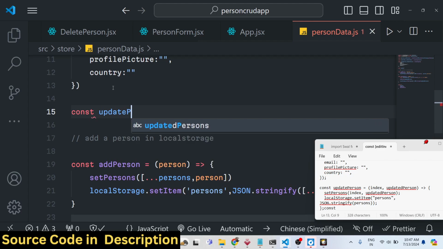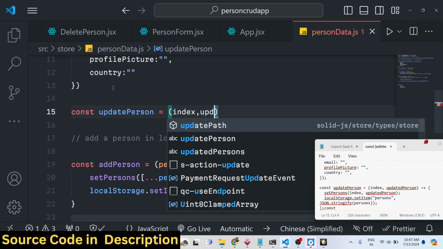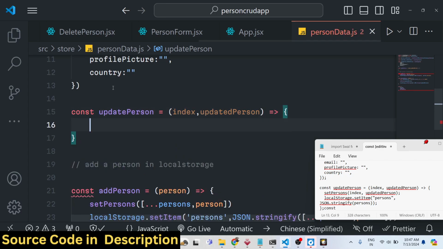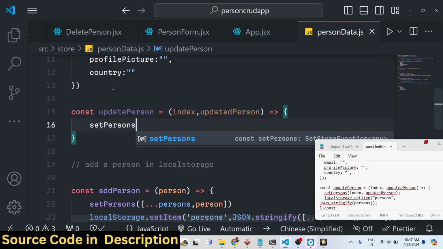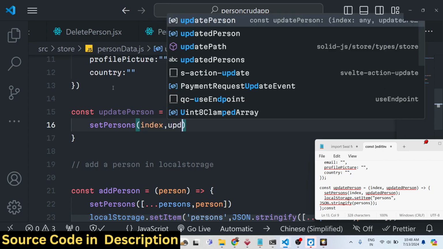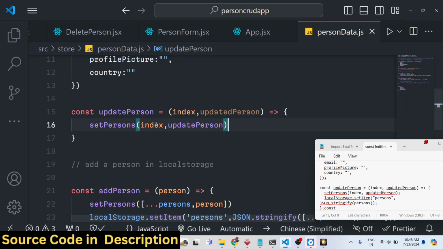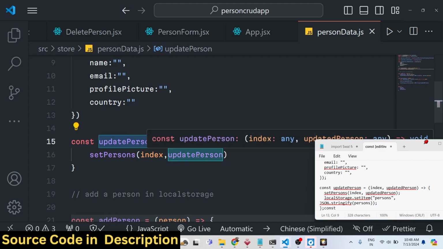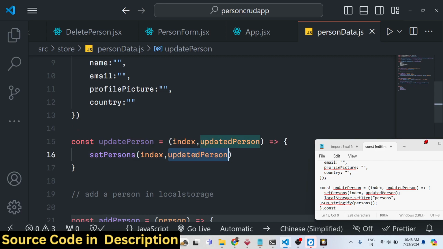So this is name, email, profile picture, country, and after that we will define a function in the store for updating the user. You can see all the business logic for the CRUD application is stored in a single file, and now we can reference this file in various components. We take the index and the updated person as two arguments to this function, and we first of all call setPersons to update, passing the index and the updated person. This will update the user which has this index with the updated person.